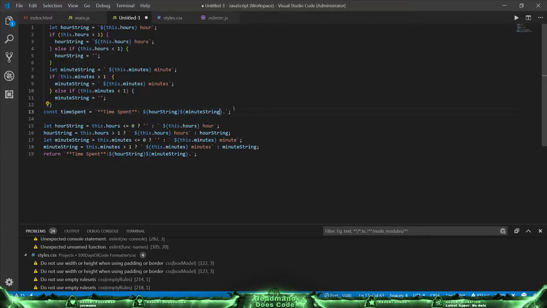Because then I could show, hey, this is what it looked like before. This is what it looks like now. It just looks so nice, so compact. I love it.